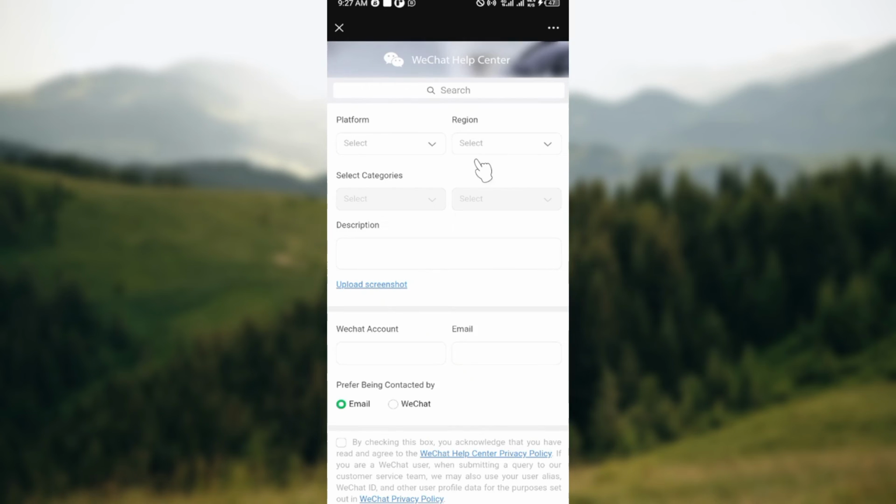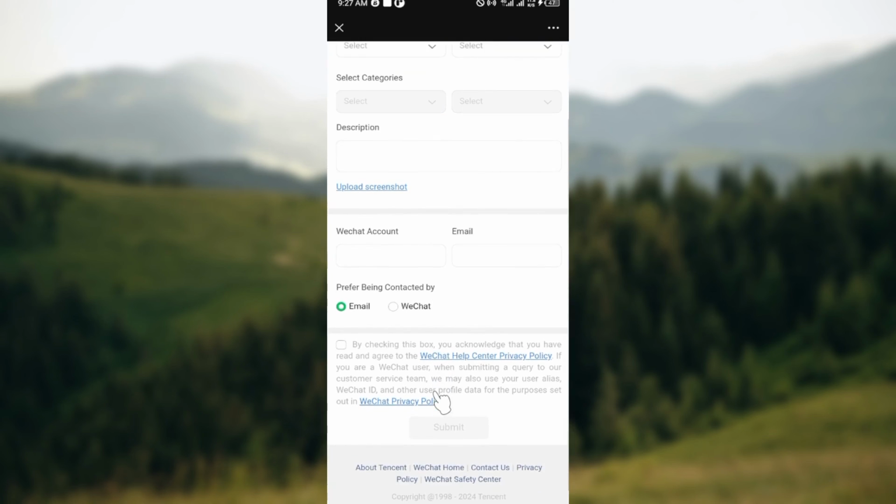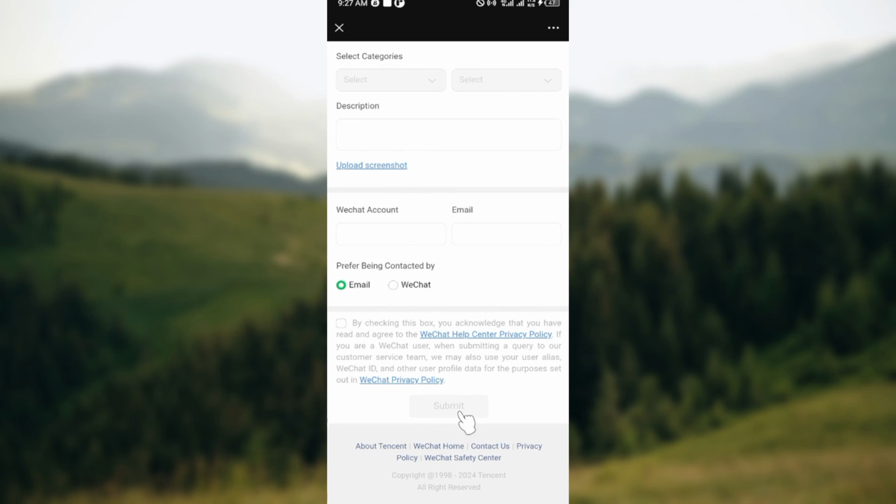And then on this page, you can see the functions or the options for you to select the platform region. Just go ahead, select all of these, fill in all of these, select the category you fall under, and the category is account. All right, account cancellation. So just select the category, describe your issue, and then select the means whereby you want to be contacted. Scroll down, check this box, click on submit, and then your request would be submitted.